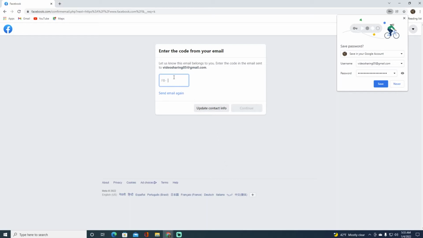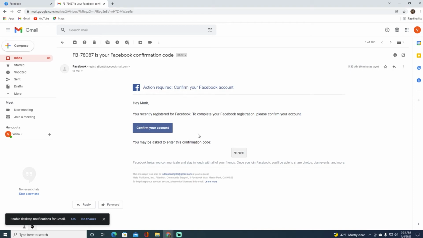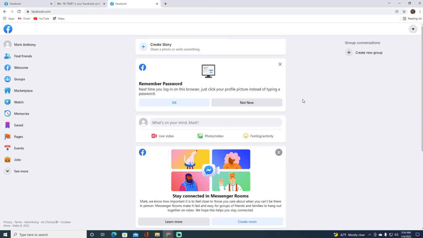Finally, it will go ahead and ask you for a confirmation code that will be sent to your Gmail. So go ahead and open your Gmail. So as you can see, Facebook has sent a confirmation code, or directly you can click on confirm your account and your account will be successfully confirmed, which means your account is successfully created, as you can see.